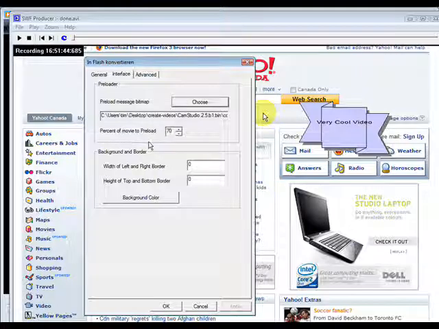On interface, you can change how things look here. You can set what percentage of the movie you want to preload. So you can change that if you want. And down here, you can give it a border and a background color if you want. So we'll just give it a border of 1, and of course this is optional.